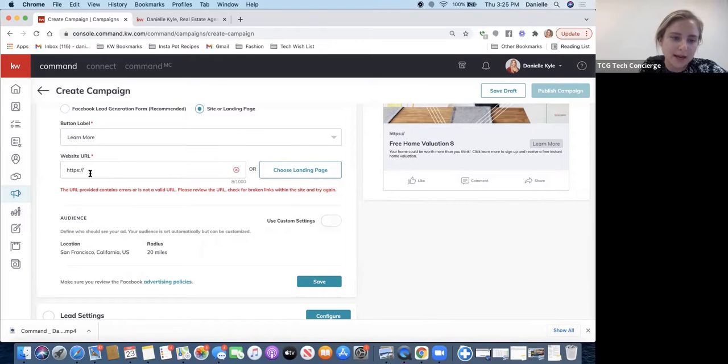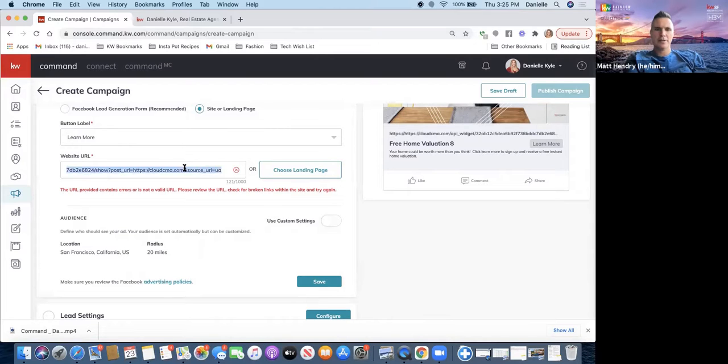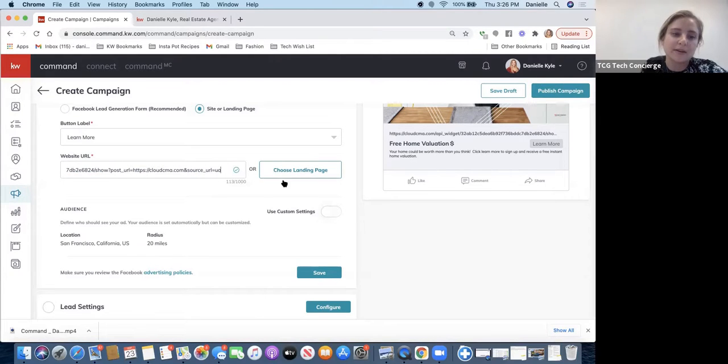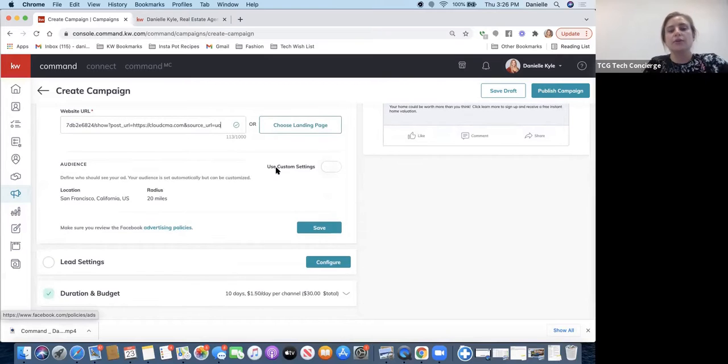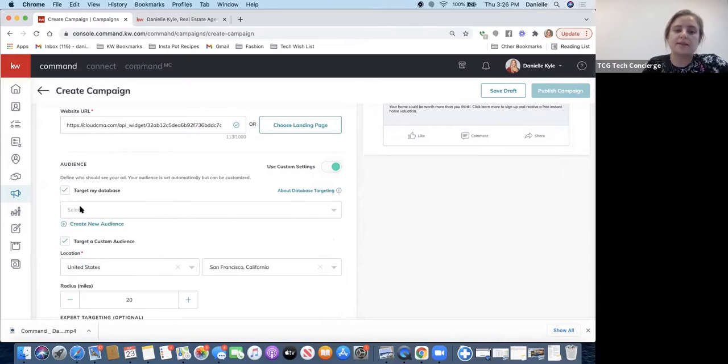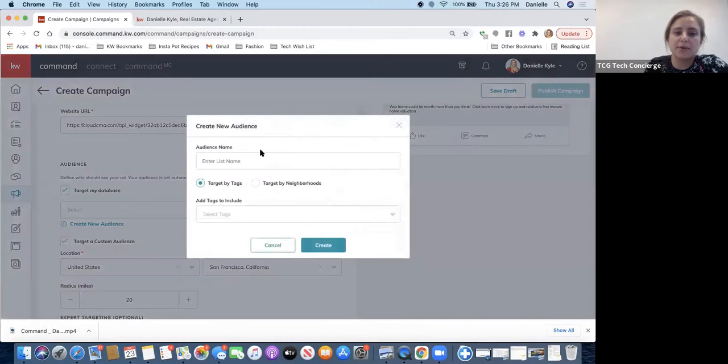In the past, sometimes it's too long and the system doesn't like it. Looks like they increased it to 1,000 characters, which is good. So, oh, but this one's 113. It should work. There you go. Okay, great. It worked. And then you can use custom settings here. You can choose to also target people in your database, and you can create that audience list, and you can filter people by tags.